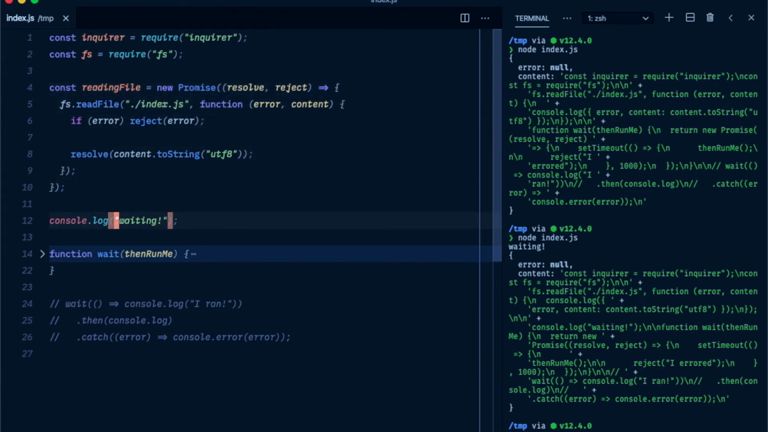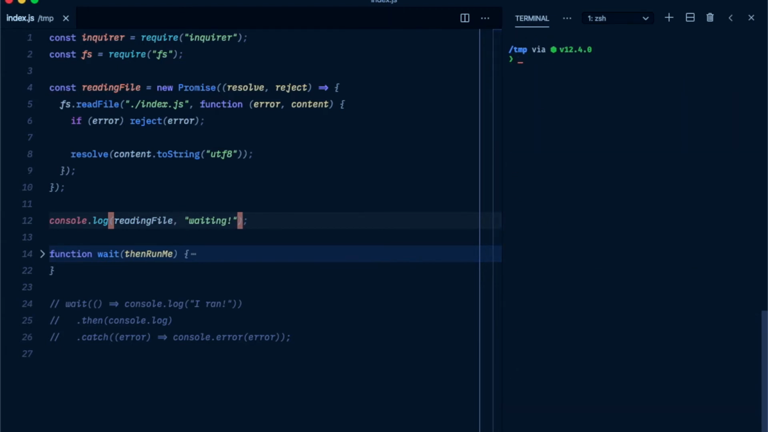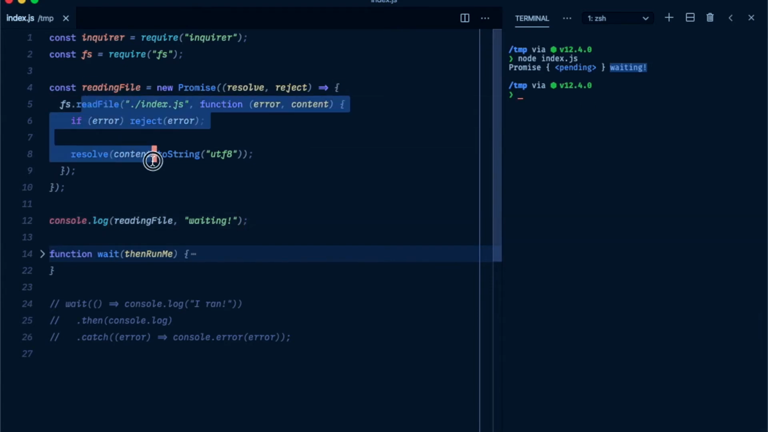And then we can print that over here and say reading file and waiting. Let's clear out this console. And then it's going to give us a promise. It's going to say, hey, I'm trying to read the file and I'm waiting. Now, of course, nothing else printed because I took out that print statement. So it just resolved and completed, and that's all that happened.